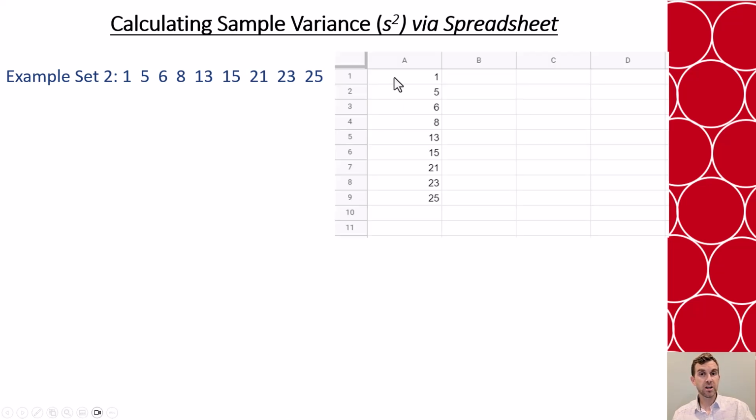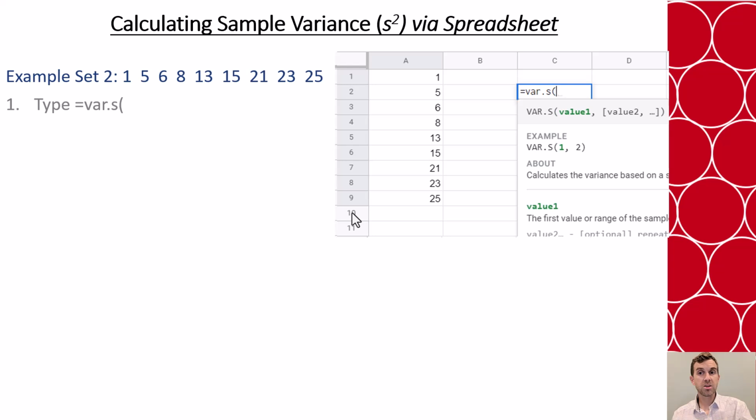I need to make sure they're in a column together. Then I'm going to go over and type in an open cell the equal sign and then var.s. And normally you'll see something pop up here. As you start to type it, if it's what you want, you can always just click on it and it'll let you start that program.